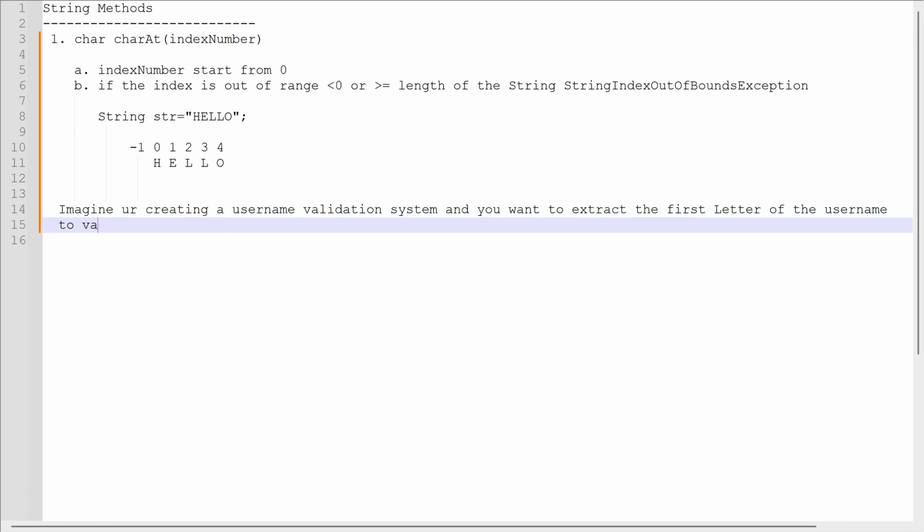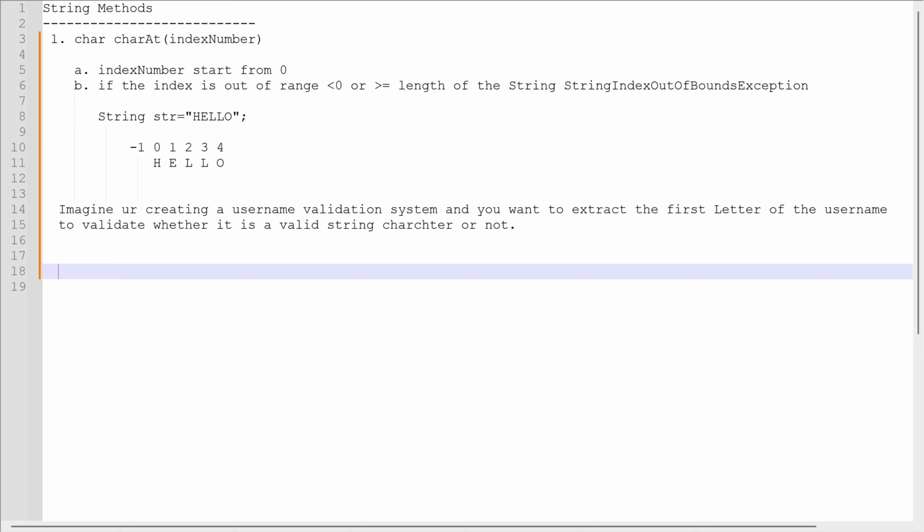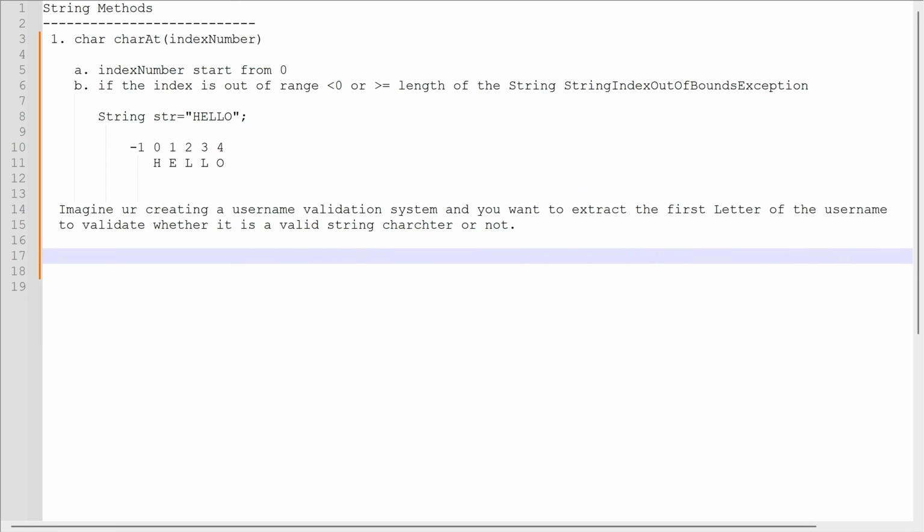To validate whether it is a valid string character or not. So let's validate. Here the validation is something like this: the first character should be a letter. We are validating that it should be a letter.